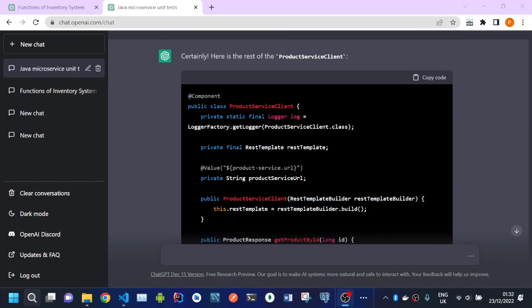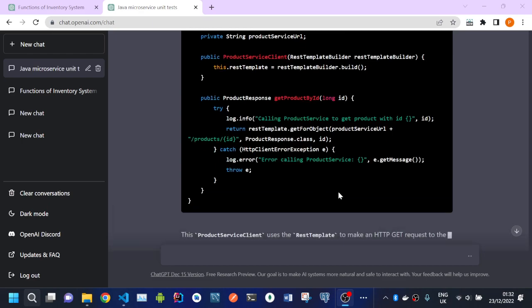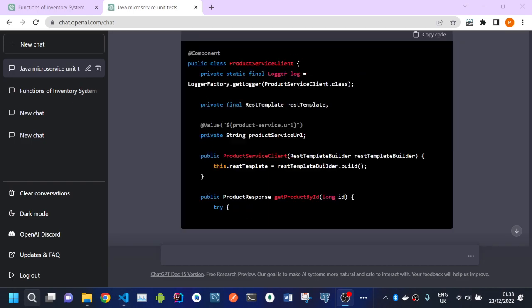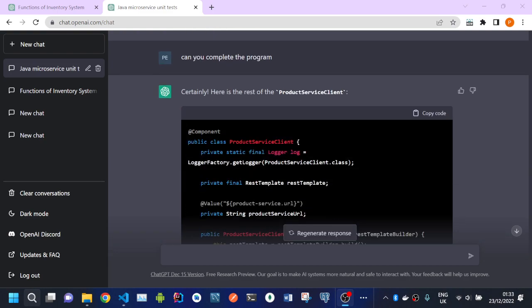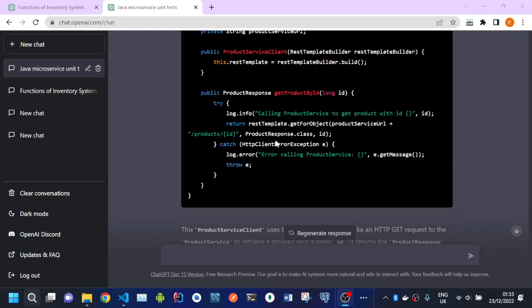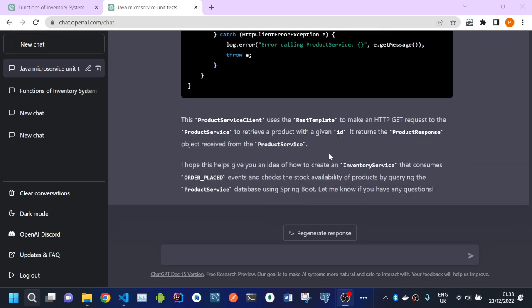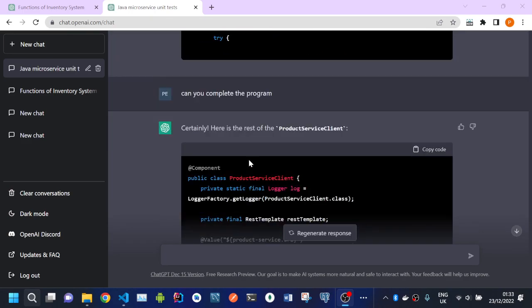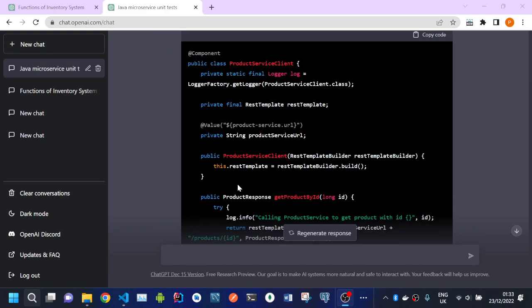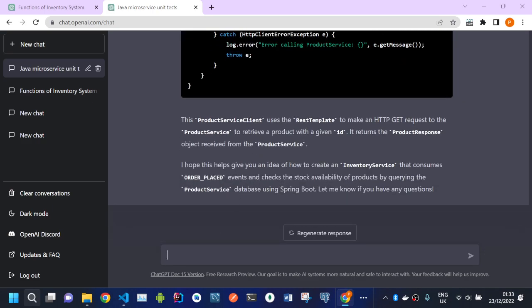Not complete because there are no imports, but generally you can see this is a product service, and this is an inventory service. We also have to add to our app properties. I think it hasn't added that one also. What about the config? This is just an implementation of Java for those who have not used Java. So just some app config. Okay. Can you add the app config?